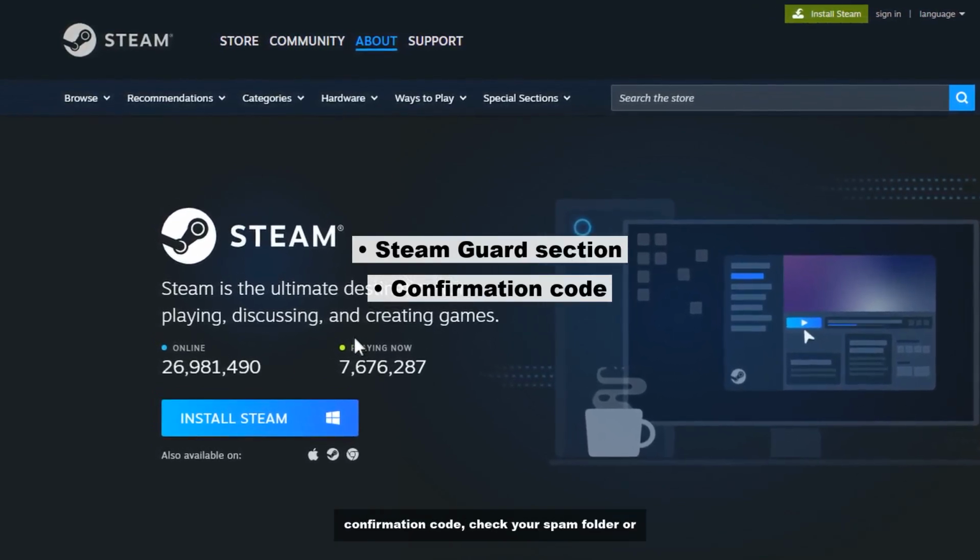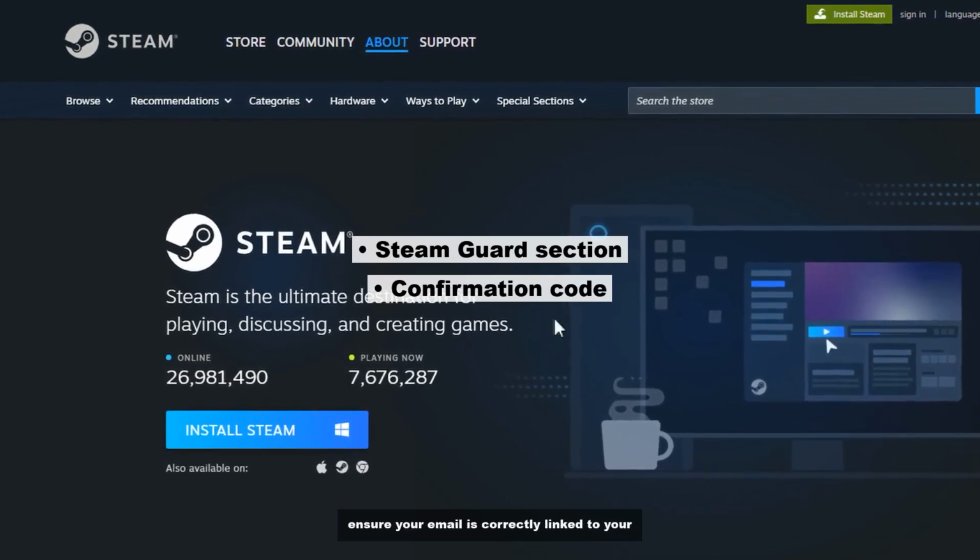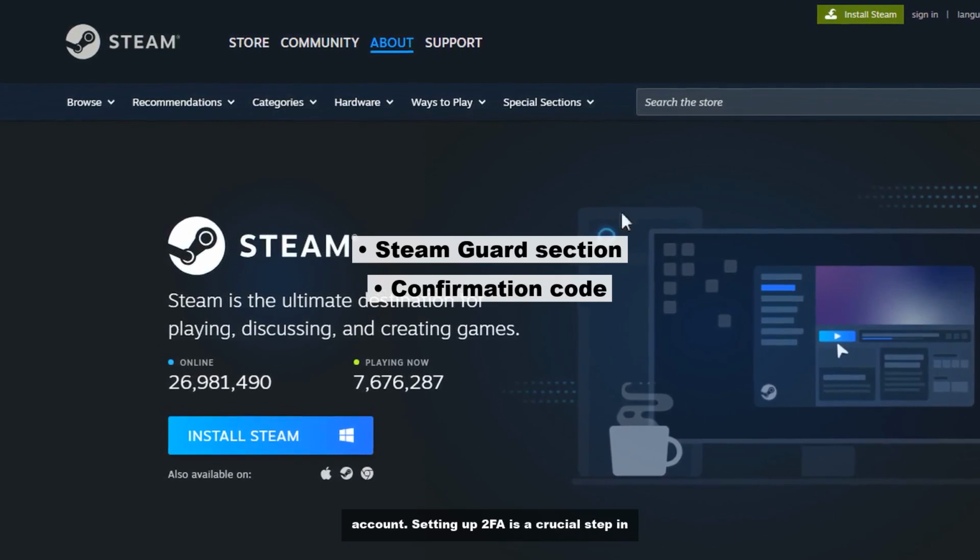Remember, if you don't receive the confirmation code, check your spam folder or ensure your email is correctly linked to your account. Setting up 2FA is a crucial step in keeping your account safe.